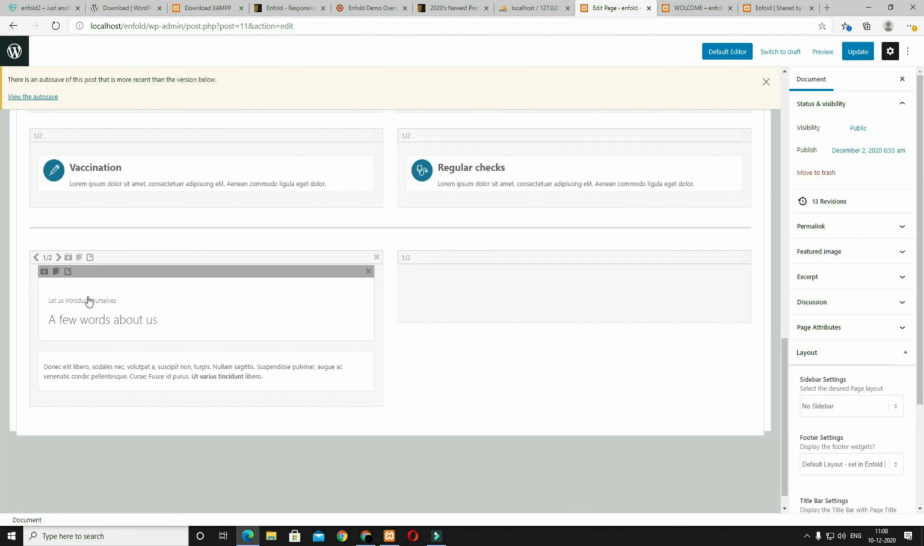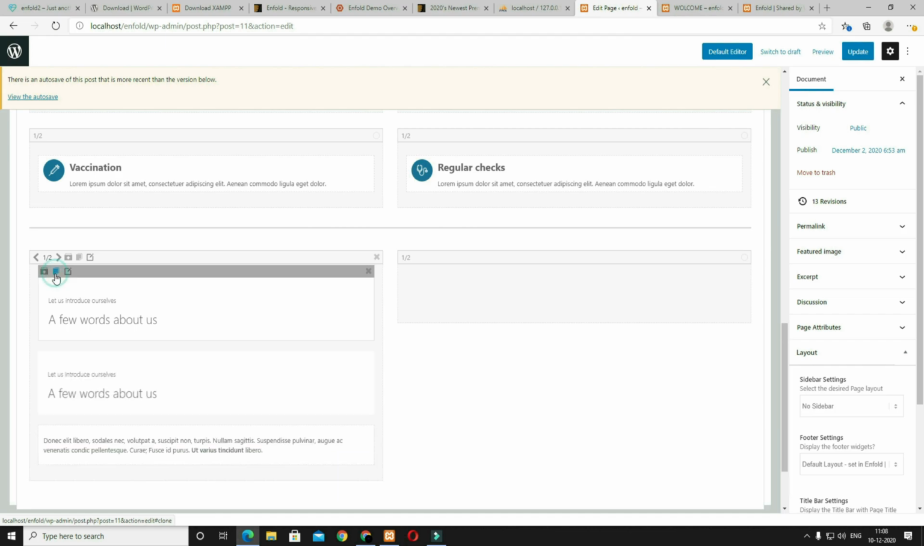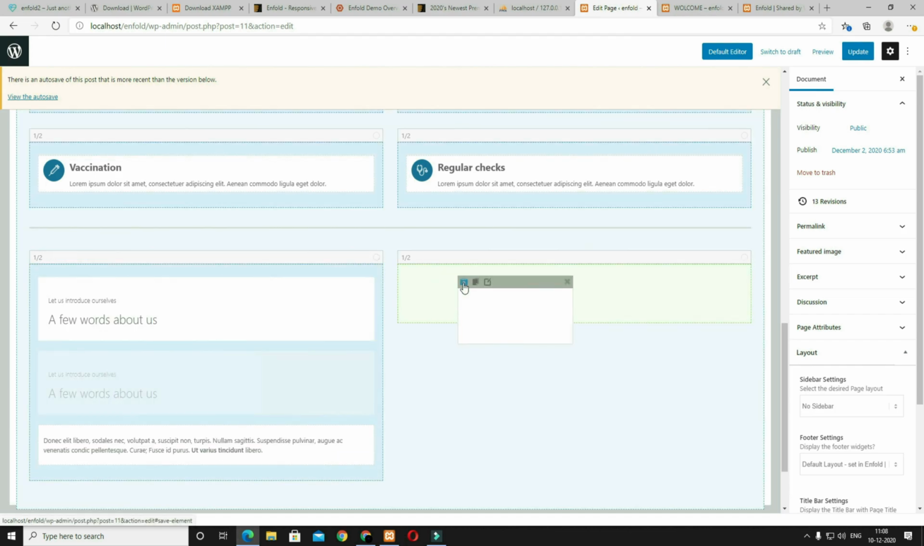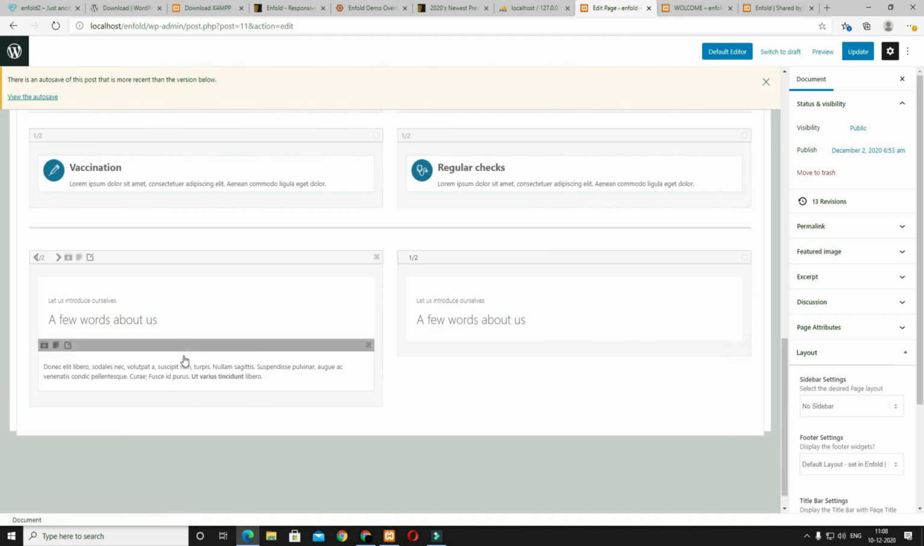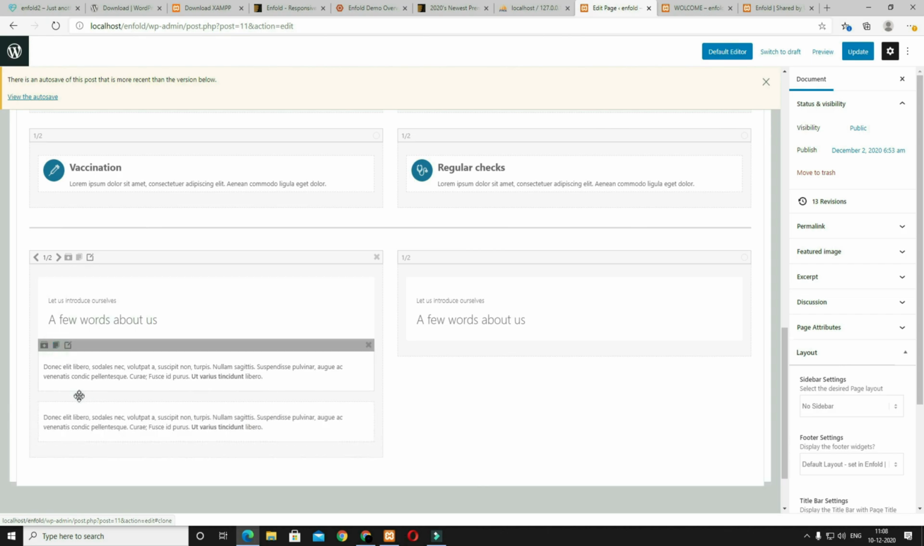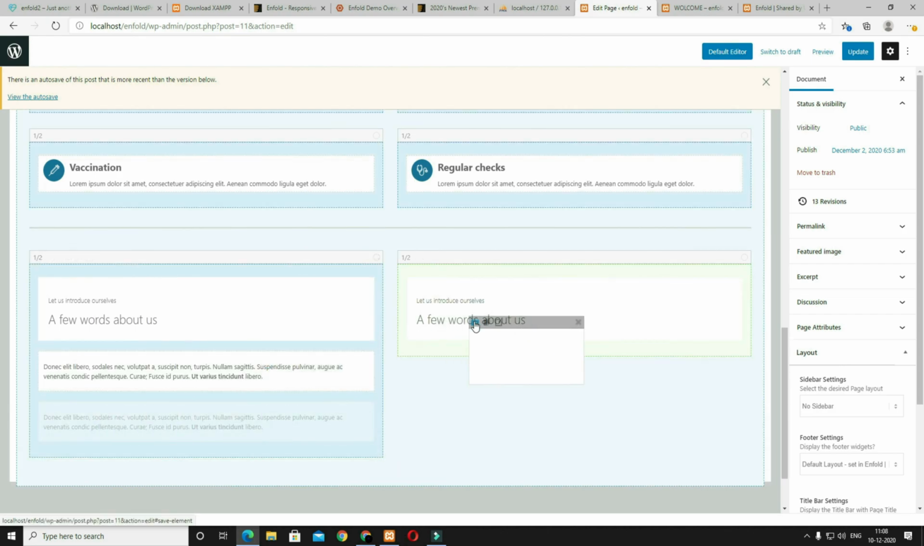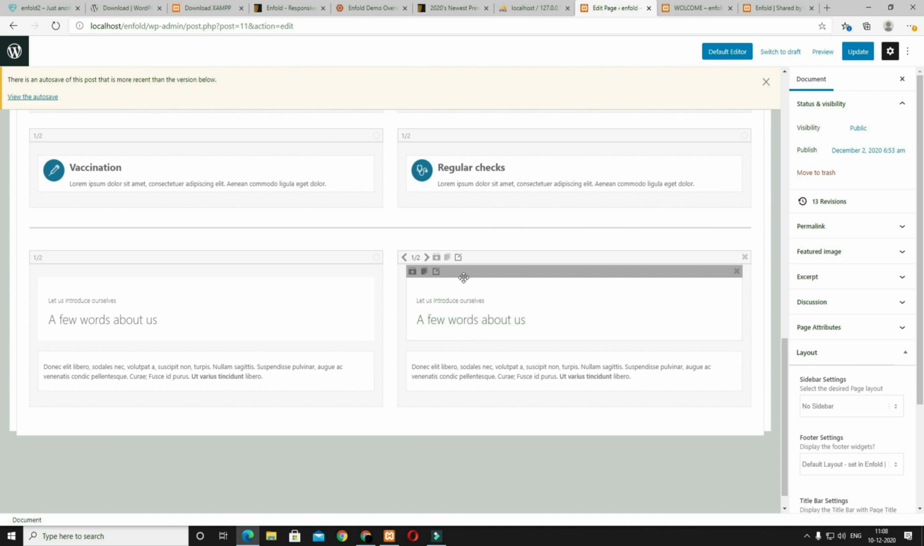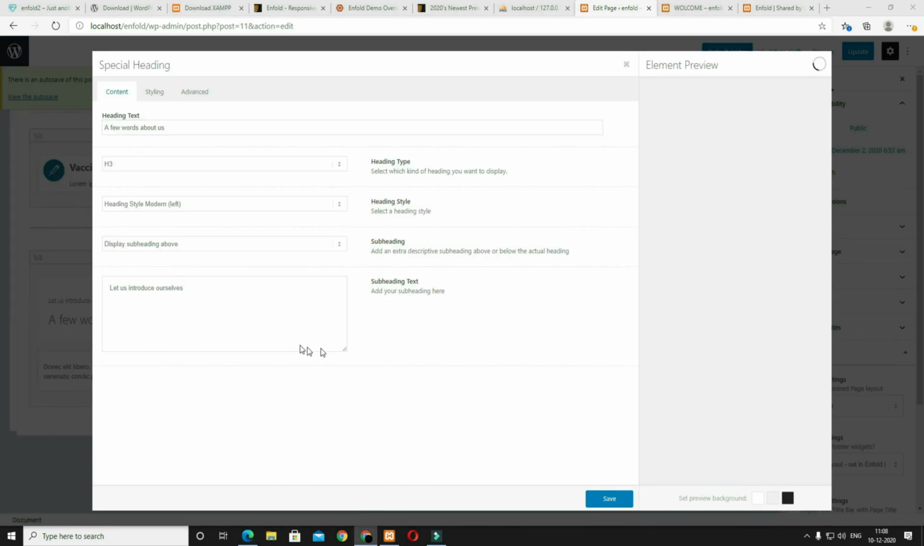Now in similar manner, just clone it, and after that drag it in the 2nd column. Similarly clone the text block, and after that drag and drop it inside the 2nd column. After that, click in this heading option to edit it, because I need a different heading. So whatever you want, you have to write here in the heading, and whatever the description you want, write here. After that, click in the save option.